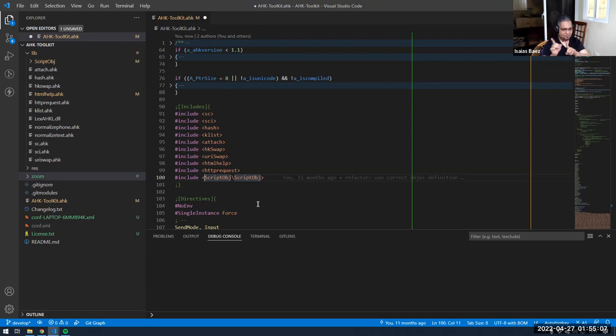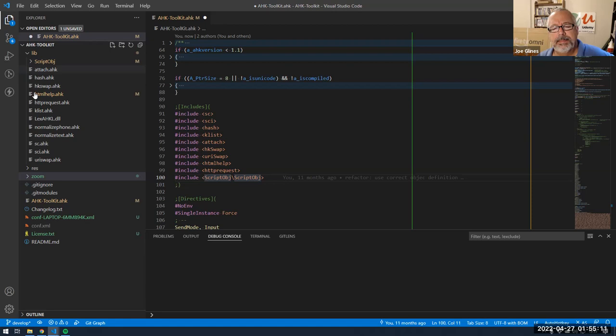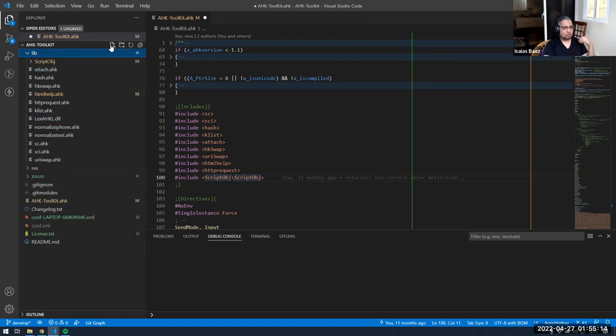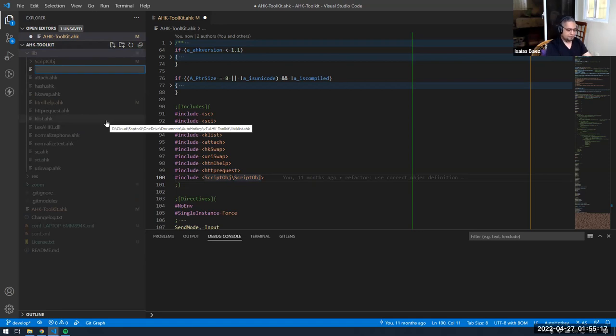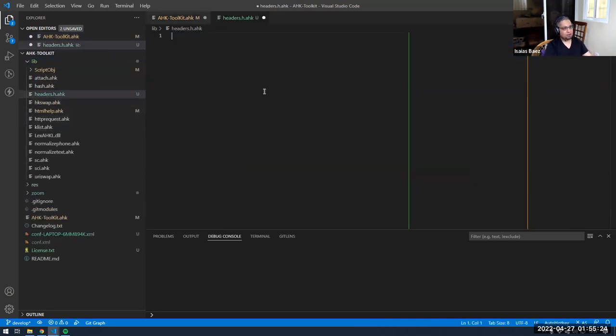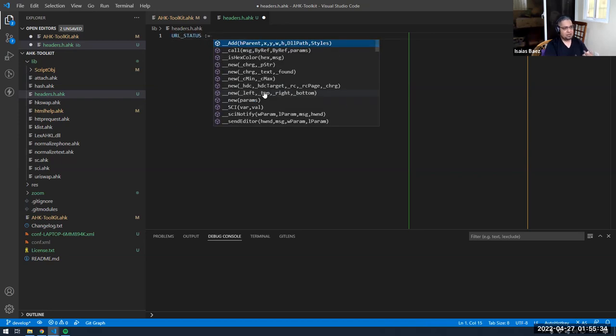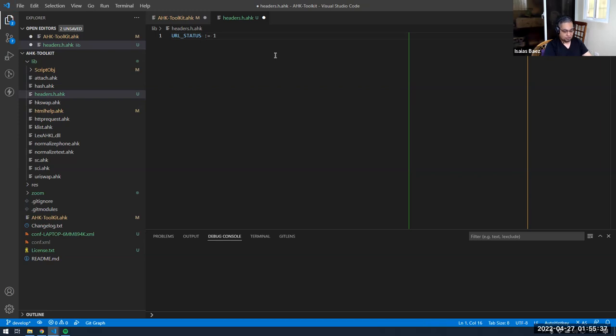This is something interesting, and I'm going to show you why I like that. So I might have a file here, and whenever you start programming big programs, you're going to have something like headers.h.ahk. You can put any name, but here's the thing. Usually what we do is have a list of global variables, like this, that each has a specific value to it. And that's the only thing that file does.